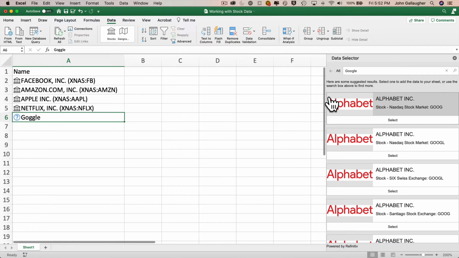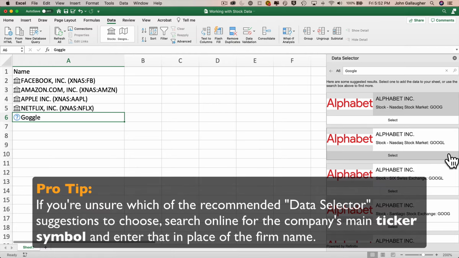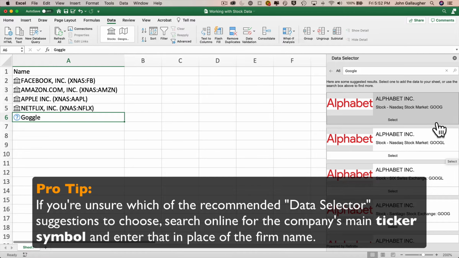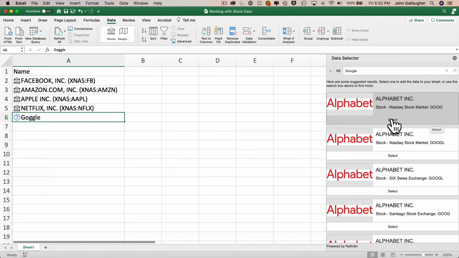Anyway, we could select either of these symbols, GOOG-L or GOOG. Either one will give us the data that we want, even when we take a look at total shares outstanding later on. So if you have a discrepancy like this, what I really advise you to do is to search online for the company's ticker symbol on its main stock exchange and just enter that. Now, just to show you that Excel accepts either symbol, I'm going to click here to select this option with the symbol GOOG, G-O-O-G, but I can also change that.